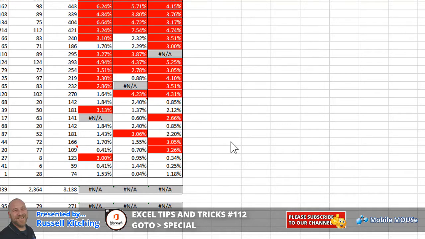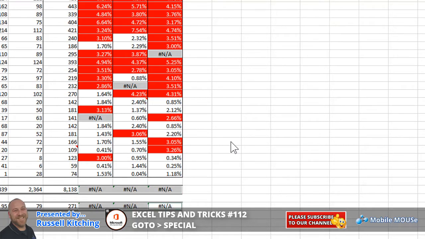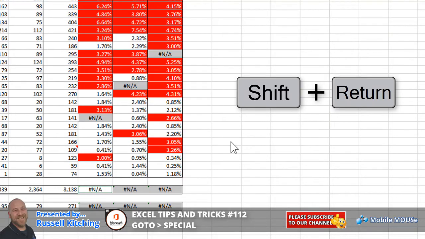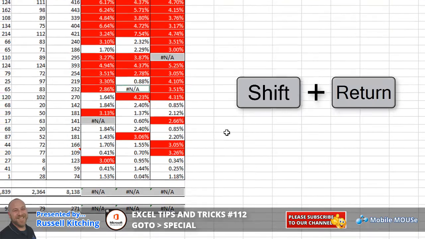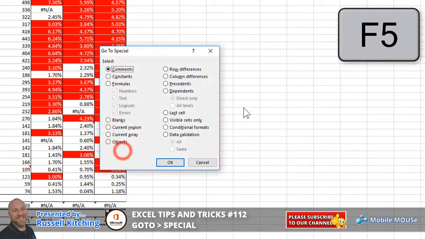Notice that would only select cells that contain errors, or formulas that produce errors. Now, incidentally, just by pressing Enter, notice how you can cycle through all those cells that contain the errors, and so on and so forth. And of course, Shift Enter would cycle you backwards through those cells. Right, so clicking once again, F5 Special.